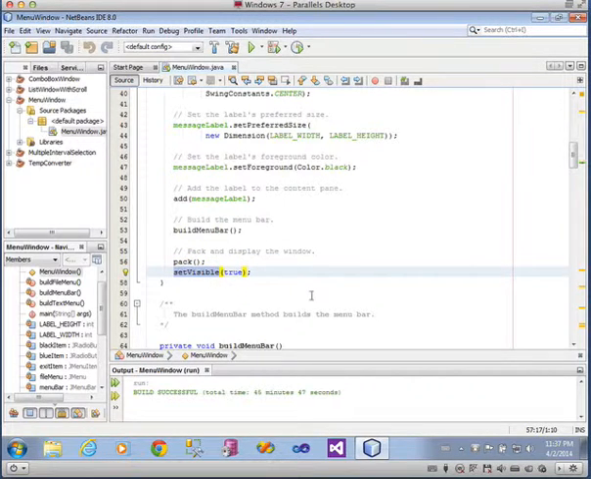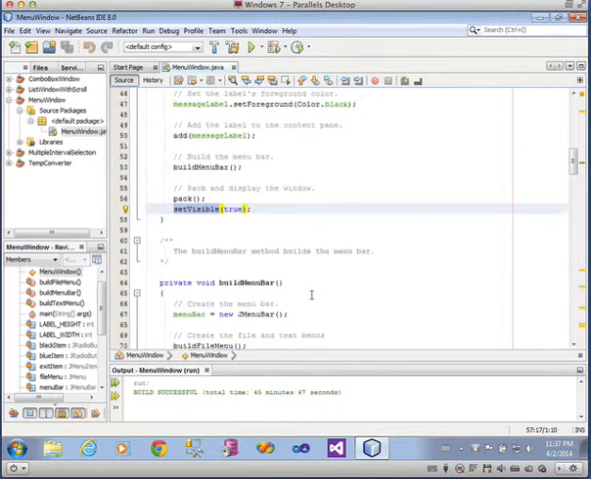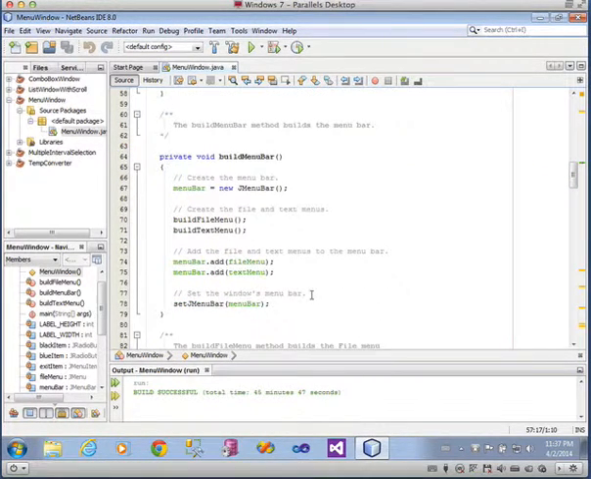And finally, we're going to set the visibility of the window to true so it can be seen by the user. If we look at the build menu bar method that we saw called earlier, first of all, we create our menu bar using a JMenuBar class. We've got separate methods here to build the file and build the text menu. We add those menus to the menu bar, and then we call the window's setJMenuBar method and supply it the menu bar that we just created with all of the menu items on it.